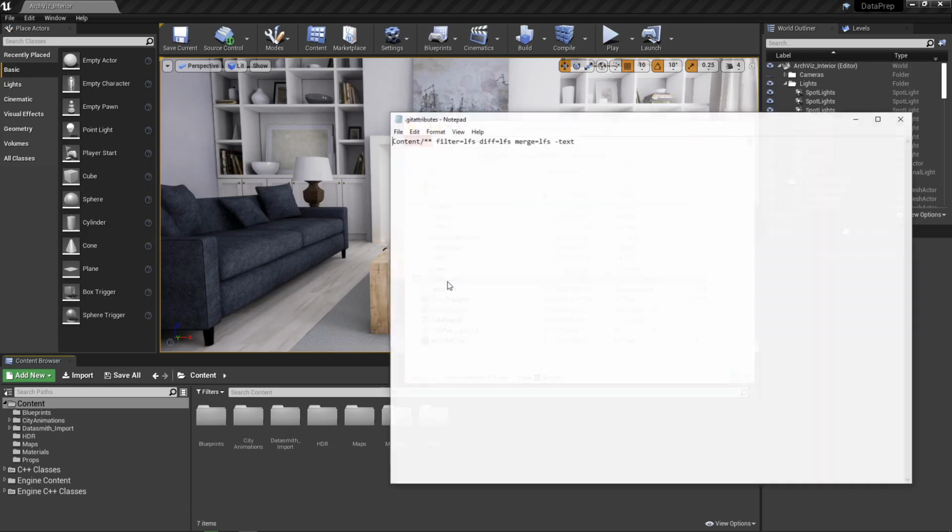If we open Git attributes, we can see that this is where we're specifying which files and folders will be set up to work with the large file system. And in this case, basically anything inside the content folder will work with the LFS system. And this will include all of your UAsset files, images, and whatnot. Opening Git ignore, this allows us to tell Git when we're checking in changes, when we're committing to the repository, to ignore these files and folders.